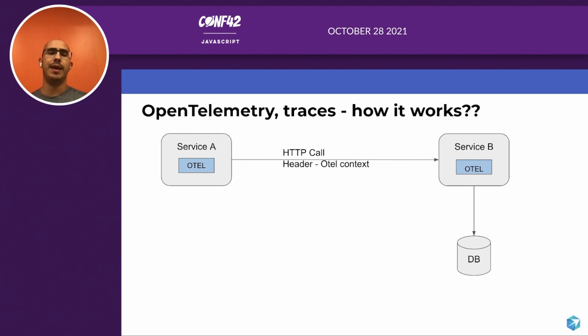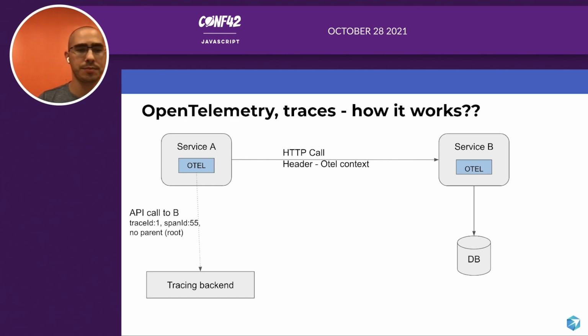What that means is that when service A is sending an API call to service B, it's going to leave a breadcrumb that says, hey, I was the one that sent you this message. So when you're reporting whatever happened within service B, please report it as a child of what happened in service A. All of those are going to be shipped into a backend, and let's call it the tracing backend for simplicity purposes. And let's see what is being reported.